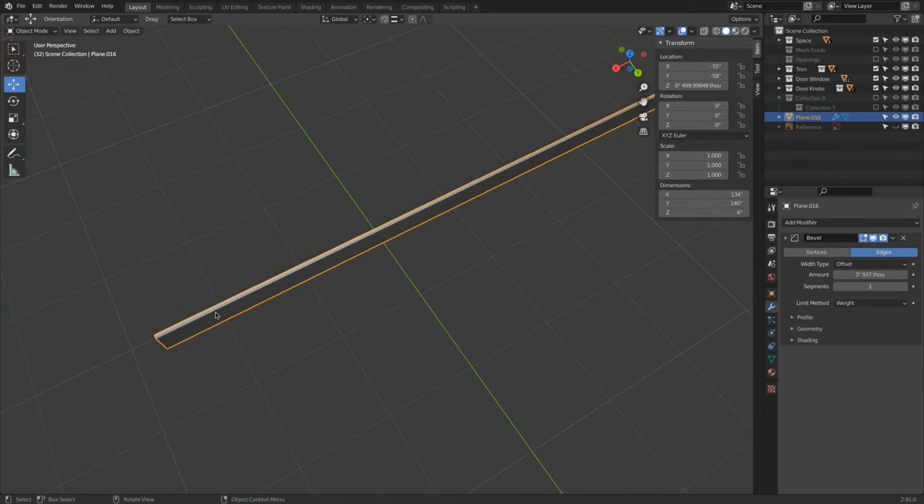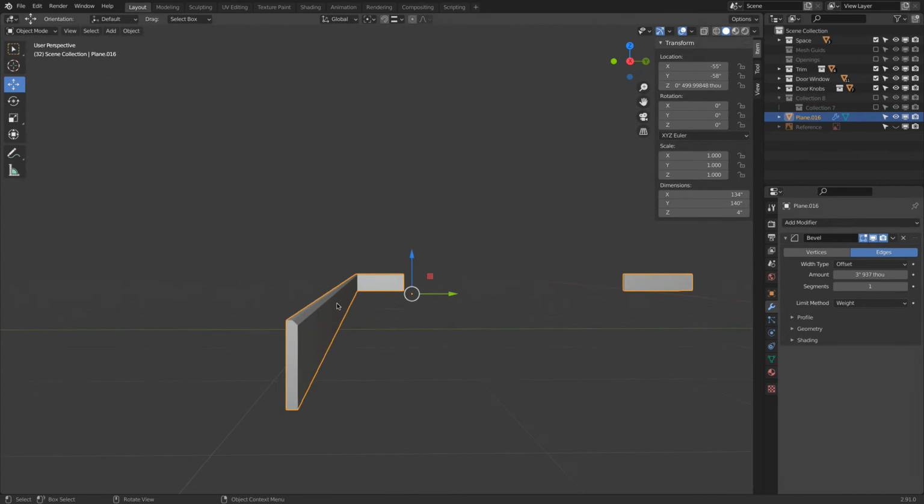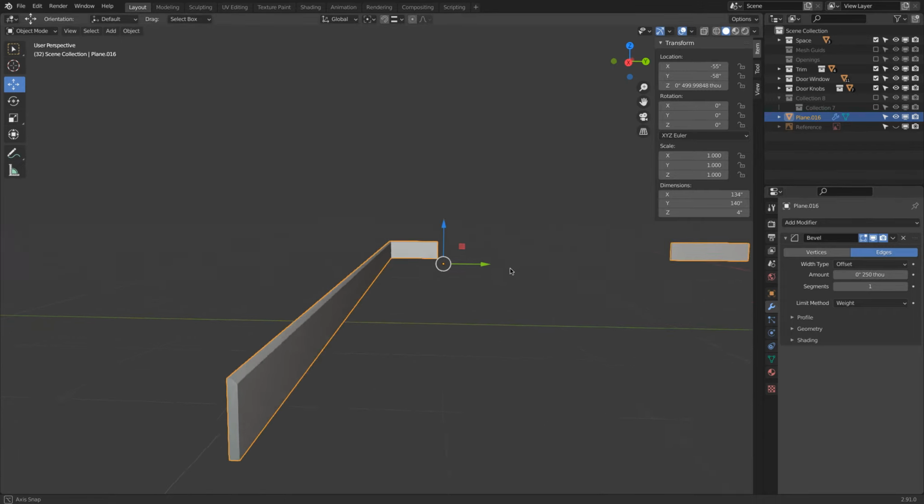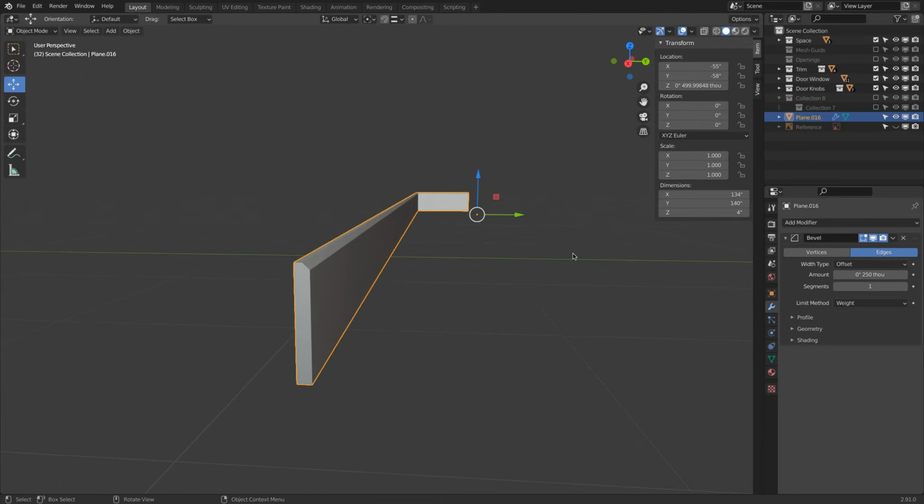Shift H, and then there you can see how this is cut. No, way too much. 0.5, 0.25 inches. Okay, and we can see what's actually a good value. Okay, 0.25. Good. Very nice.